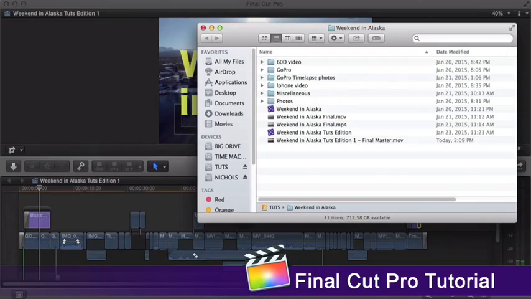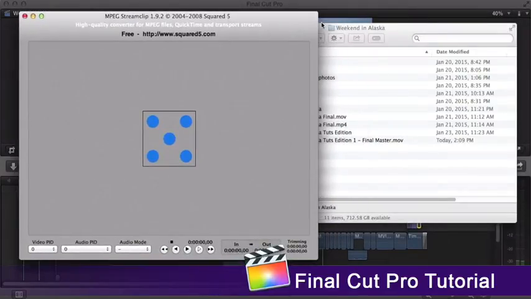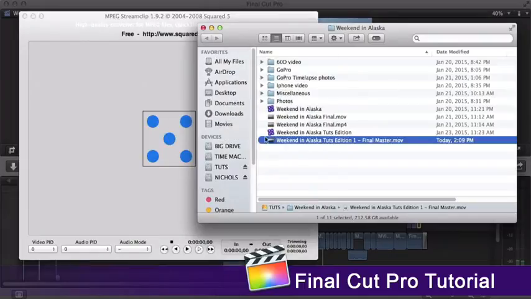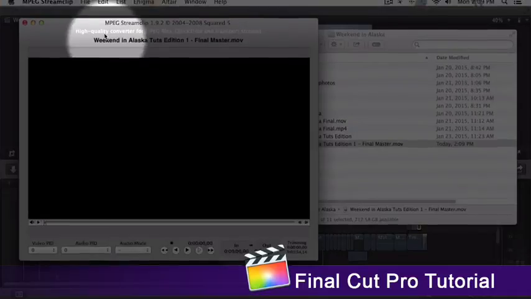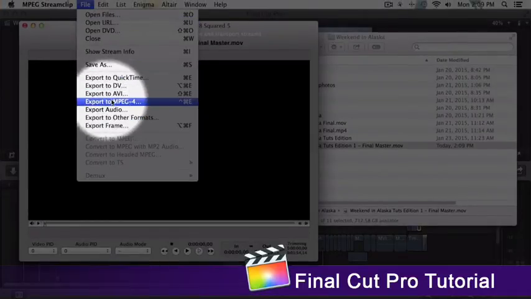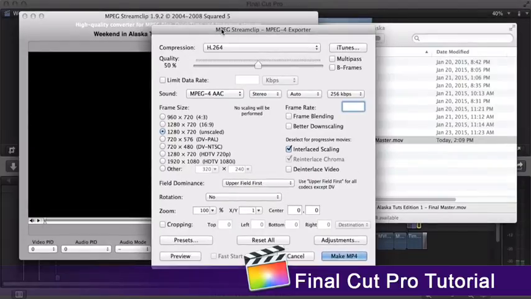Okay, let's close that. Now let's open up MPEG Streamclip. Again, this is a free program, and I'll link to it down in the lesson description. And we can drag this master file over. We're going to export to MPEG-4, MP4. And these are the recommended options for both YouTube and Vimeo compression.